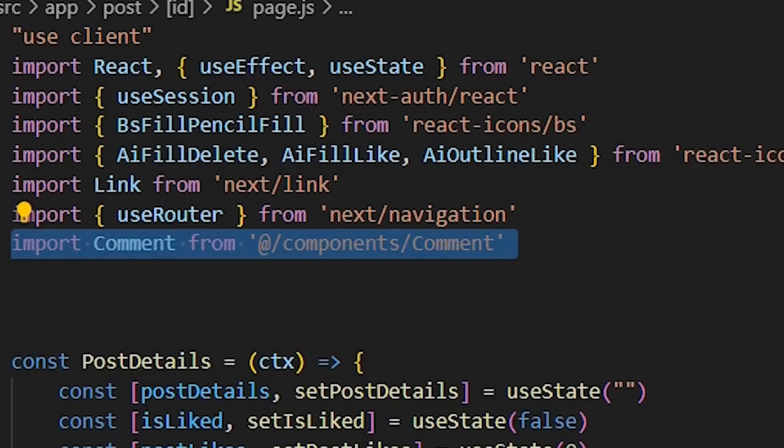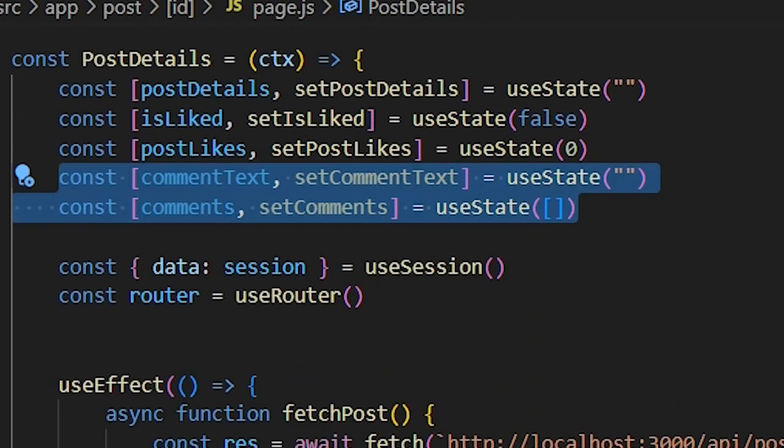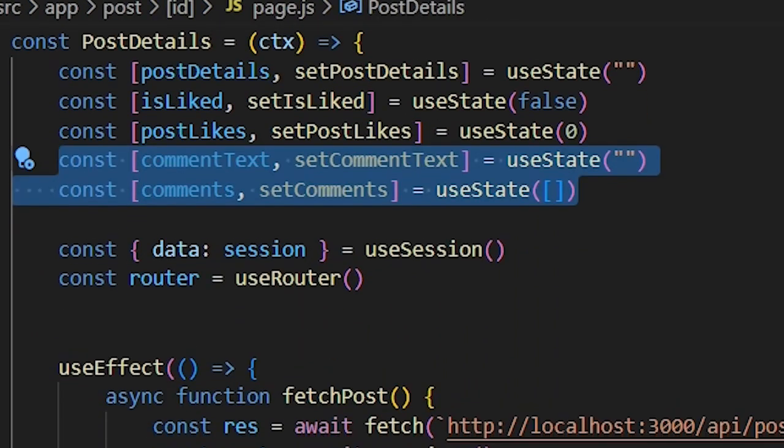We'll start by importing our comment component. Inside of the post detail component, underneath our post likes, let's add two state variables, one named commentText. This will be for the text entered into the comment form. The initial value of it is going to be an empty string, and the second variable will be named comments, which will be an empty array to hold all of our comment posts.